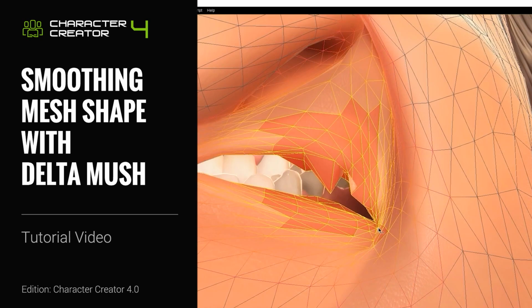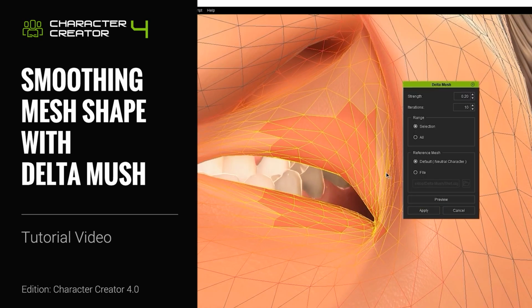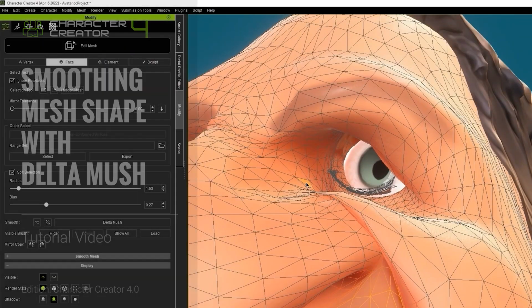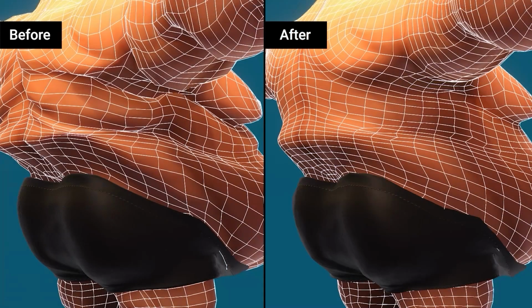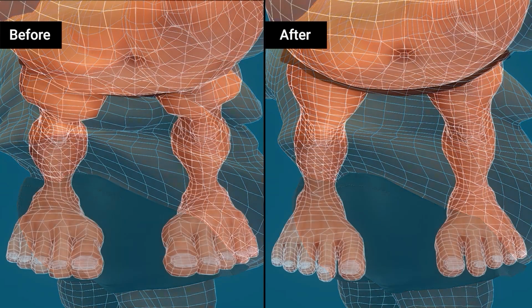Hey everyone, in this tutorial we're going to talk about the new Delta Mush feature in Character Creator 4 that is used to help smooth uneven meshes. Optimized topology is one of the most important aspects of your model for both appearance and animation results.